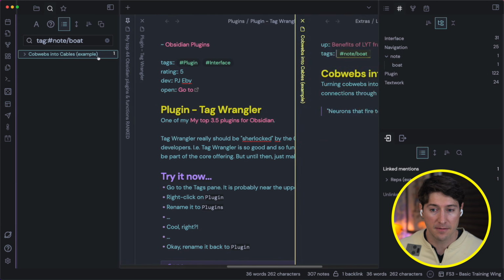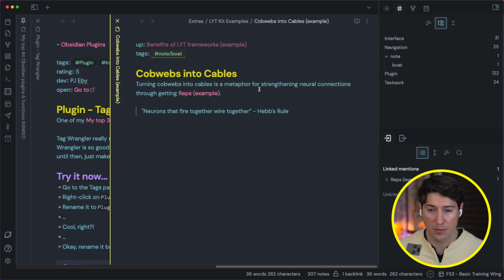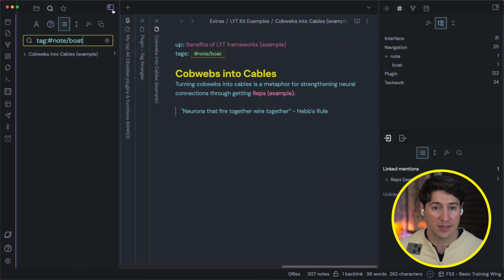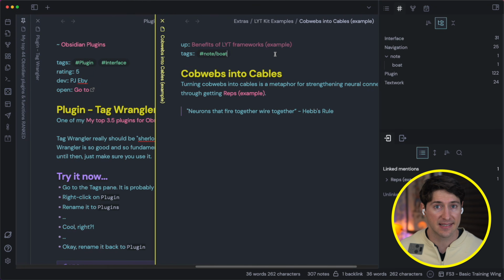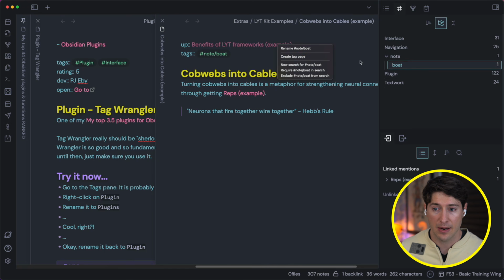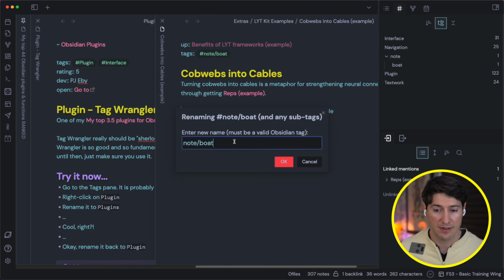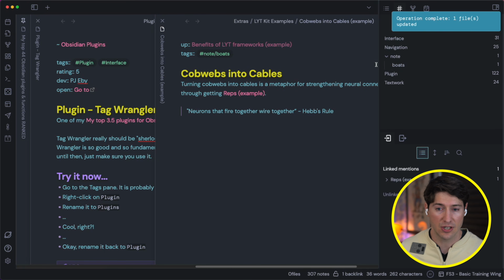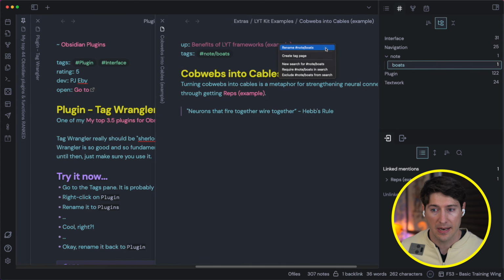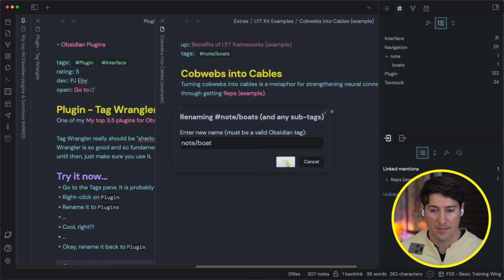The other part that's so exciting about tags is that you can actually nest them. I can't believe software took so long to get to the point where we could have nested tags. What I'm trying to get at is, see this? Note/boat. Now, if I want to change the title of this, let's say I want to rename boat, I can rename it boats, and it's going to make that change. It'll percolate through all the notes, in this case, just one. And I can just as easily name that back.